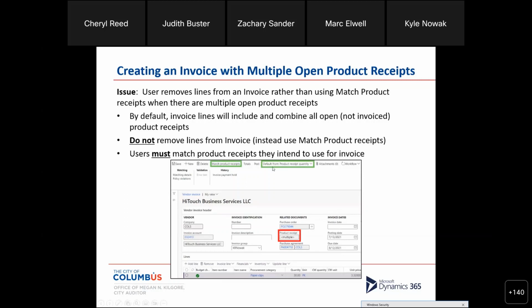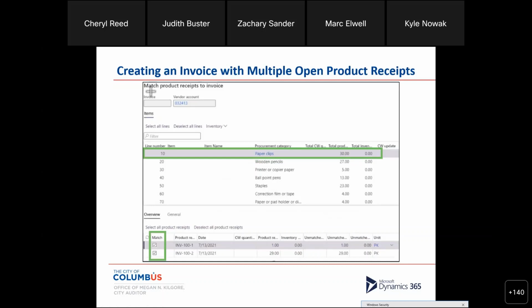At the top here, you can see the default for product receipt. And then to the left of that, there's an option called match product receipt. So rather than just removing lines from your invoice, when we're dealing with a three-way match with receipts, match product receipt is the correct option. And on my next screen here, I have a screenshot of that match product receipt functionality.